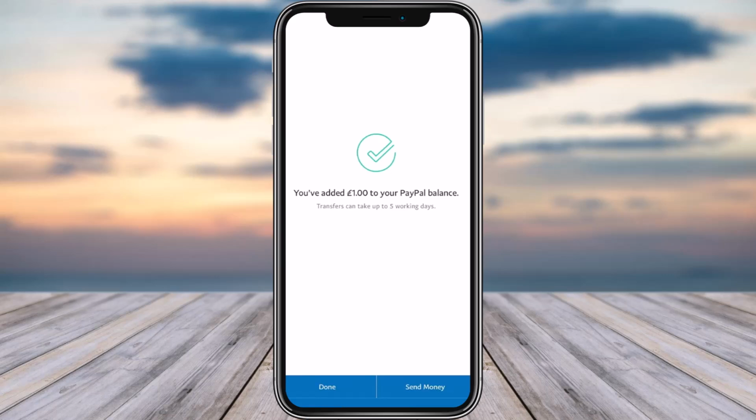You can see you have added the amount to your PayPal balance, and now you can simply go ahead, tap on this done option in the bottom left, and you can go ahead, check out the balance of your PayPal by going to wallet as well, and you're good to go.